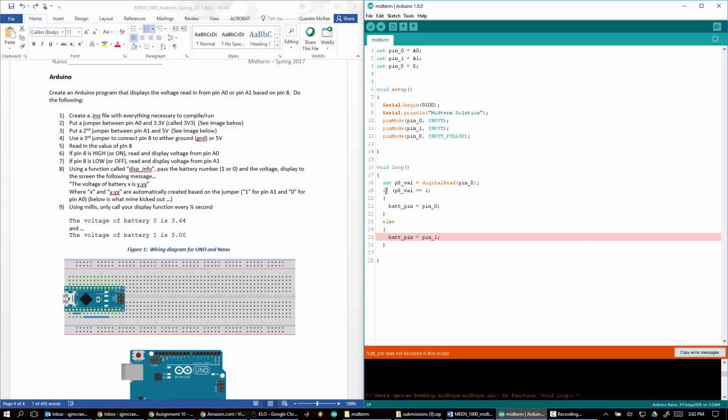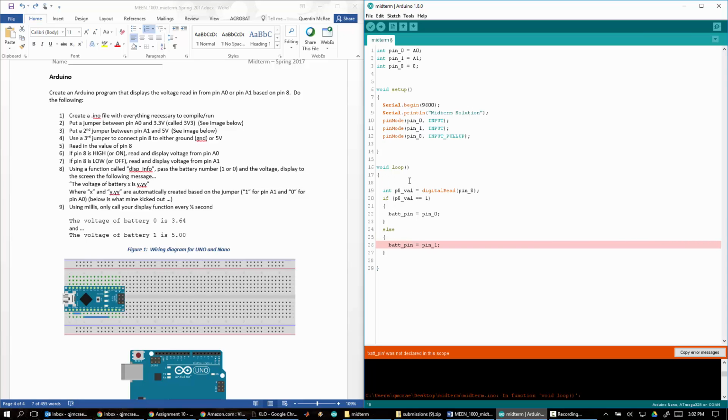So I want to define this bat pin, but I only need it local. So I'm going to say int bat pin, and I'm not going to set it to anything because I don't need to. Okay, so if pin 8 value, if it reads in, so put in pin 8 value by doing a digital read. If it is high, so if it's equal to 1, then the bat pin is equal to pin 0, else the bat pin is pin 1.